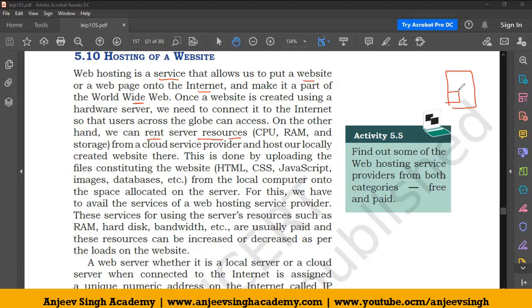We are just taking some space on their storage device, and because this is a computer which is connected with the internet, through the internet we are able to access this particular folder, because the web server software is also here. The web server software is responsible for giving access to this particular folder, and inside the folder all the content related to the website is stored, so we are able to access the data from there.